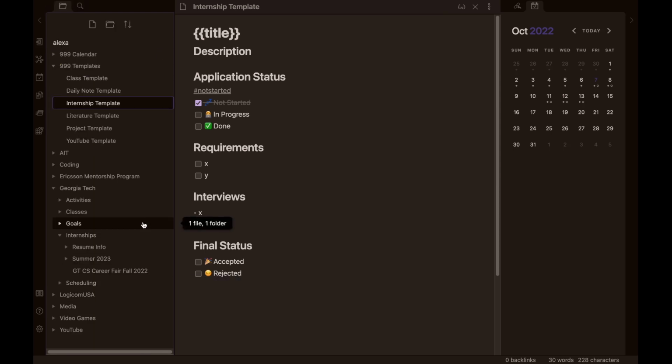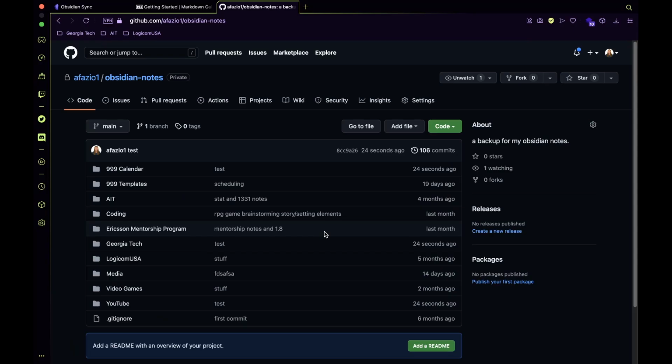I highly recommend backing up your files because Obsidian stores them locally on your computer, and if your computer gets hit by a truck, your second brain is gone, and that would be really sad.